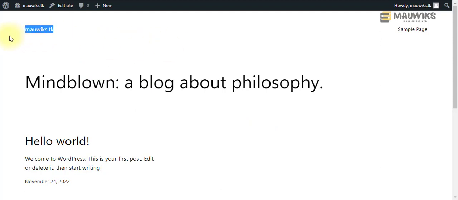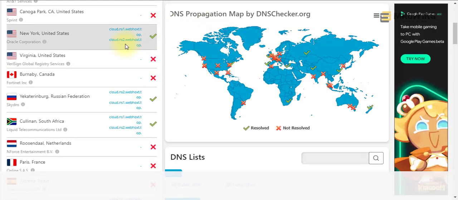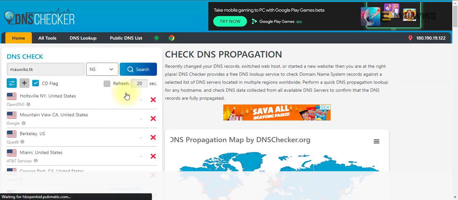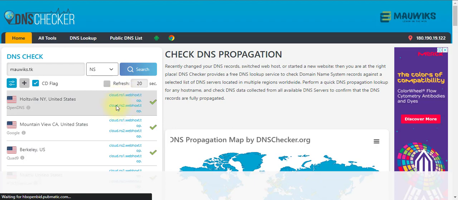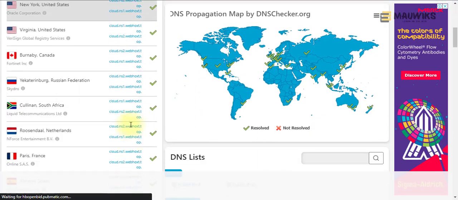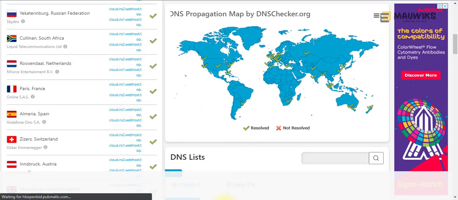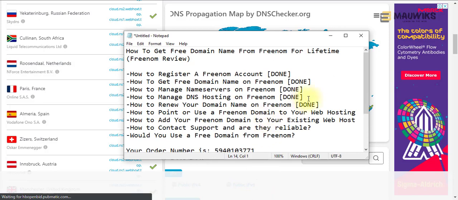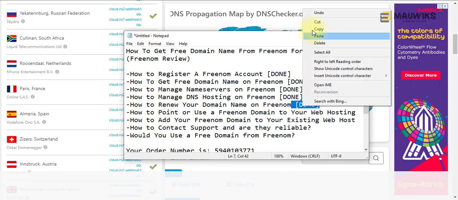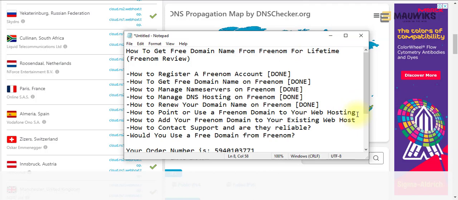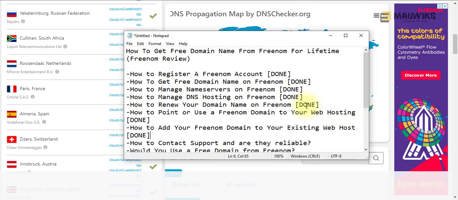So as you can see, this is the free domain name from Freenom, and it is pointing to my server. So as you can see here. So yeah, the next thing is, now we're done with these two actually.